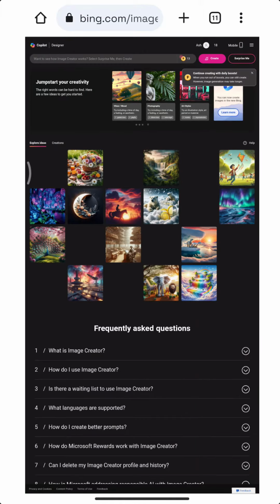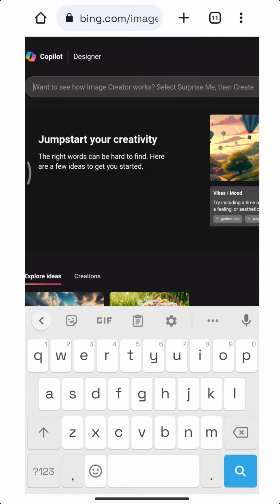Yours may not open like this because probably you've not opened an account with Microsoft, because this works with a Microsoft account. You just create an account, then your page will look like mine like this. Right on the search bar there, we are going to paste in our prompts. I'm going to provide this in the description below so that you can easily work with it.